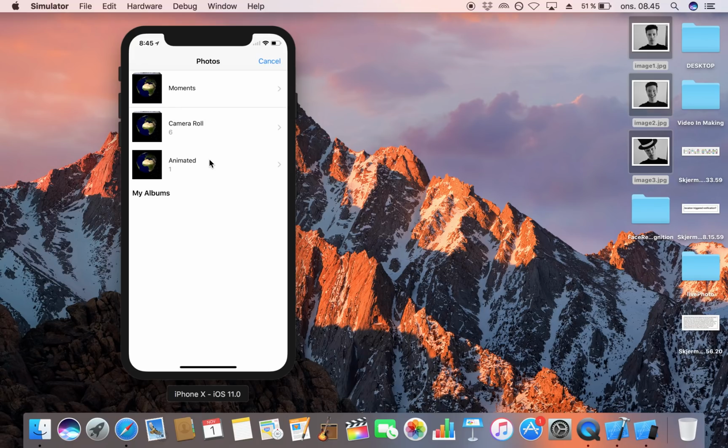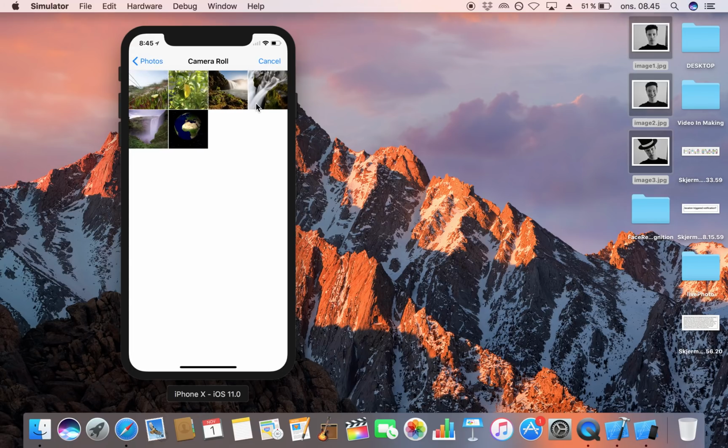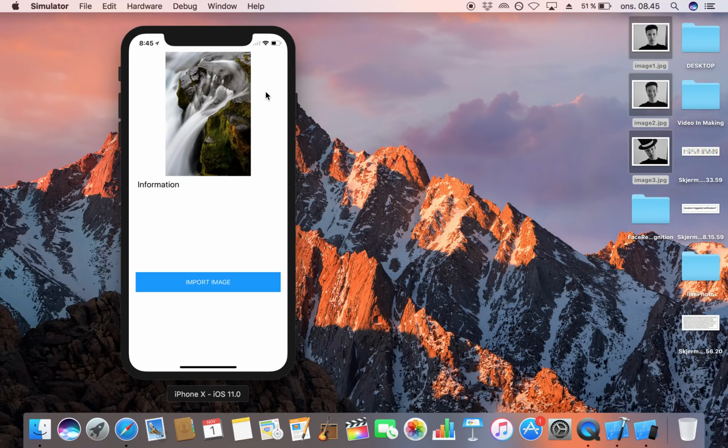Here we go. And then I'm going to go into my camera roll and I'm going to simply pick a photo. Let's see, I want this one. And there we go. Everything is working. At least this function is working, and that's not a bad start. So what we want to do now is we want to get to the real business.